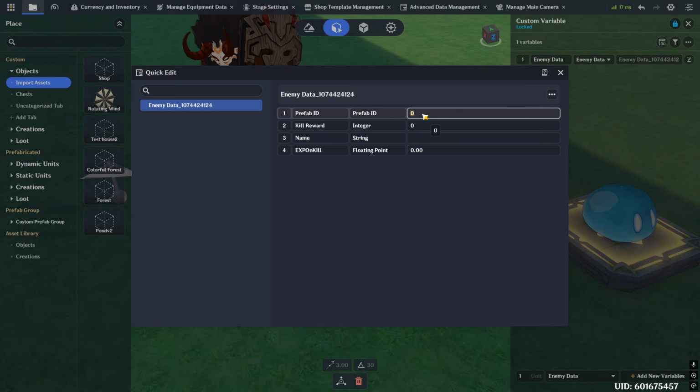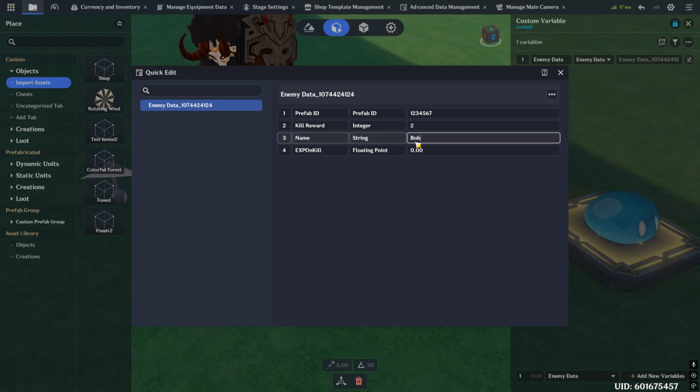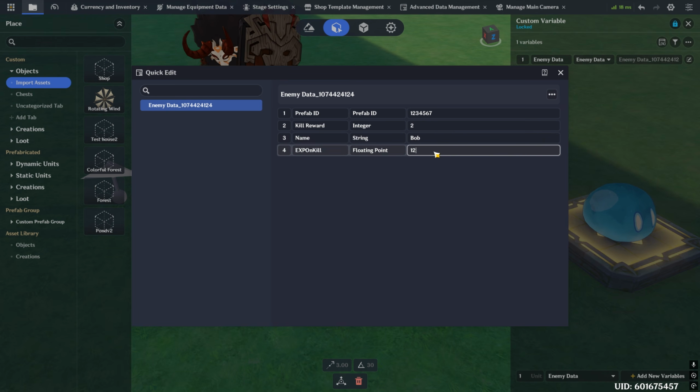So for prefab ID, I don't remember what it was, but I'll just do 1, 2, 3, 4, 5, right? Kill reward will be 2. The name will make it Bob. EXP on kill will make it like 12.2. And so now this hilichurl, and let's just say this was on a prefab, every prefab that is instantiated is going to have this custom data structure called enemy data, and it's going to have its own custom values which we can query in the node graphs.